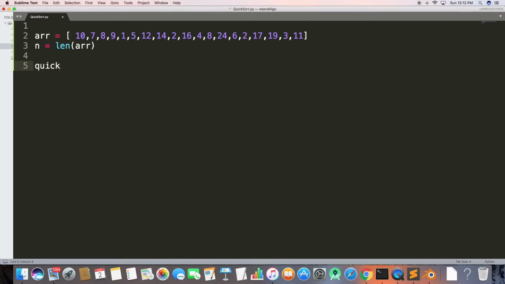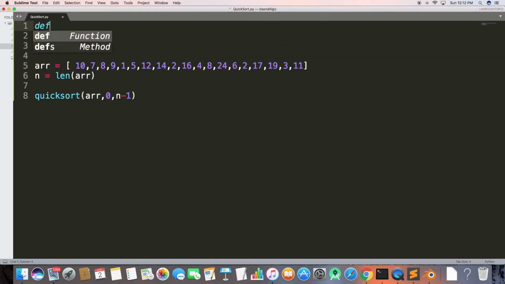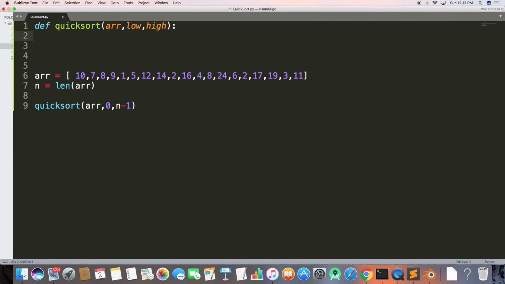So first we are going to create a Quicksort function, and I'm going to pass my list, the index of the smallest element, and the index of the largest element, which is n-1. If you don't know, quicksort works on the principle of divide and conquer. We partition the array, and for the left of that partition value and to the right of the partition value, we call the quicksort function again and again until the low and high value becomes equal.